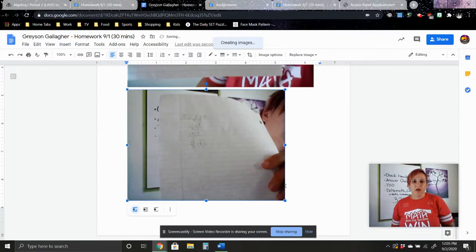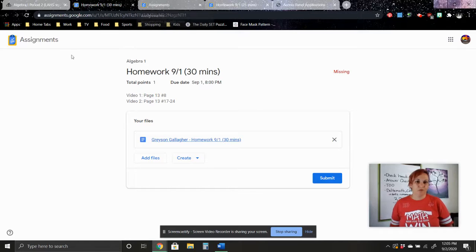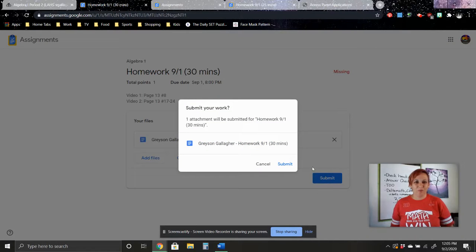Okay. Now that I have all of my pictures inserted, I'm going to make sure up here it says Saved to Drive. If it says it's saved, then we're good, and we can exit out of there. Since it's already saved, this should be ready to go. So the next thing I need to do is click Submit. And there we've turned in our homework.